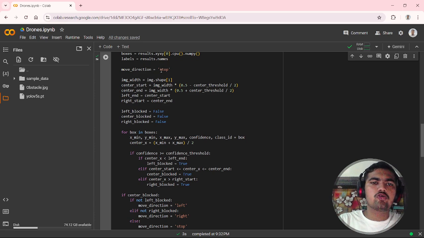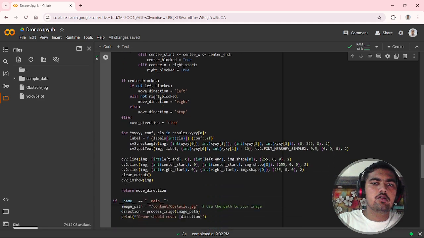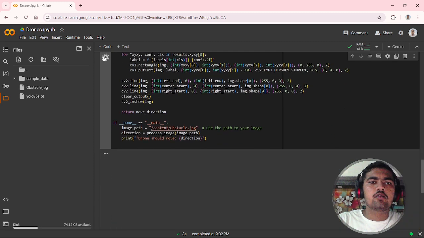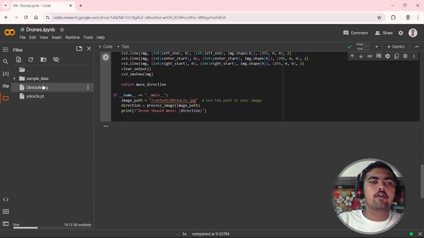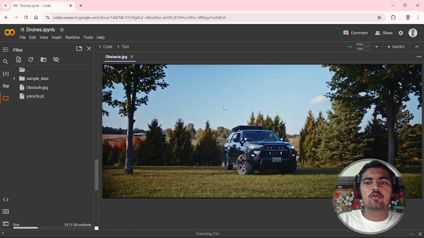We move first. We set the default to stop, and then we check left, center, and right. As discussed earlier in the methodology, only if the center is blocked do we check for left and right. Else it will just move ahead. So I run this code. I have an image. This will be my input image.